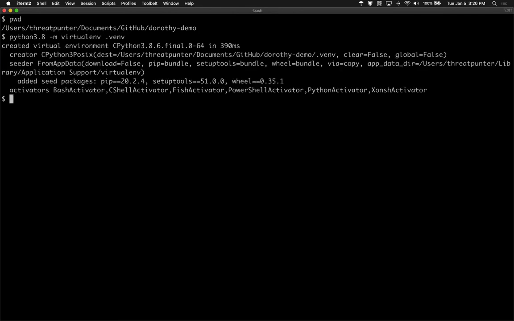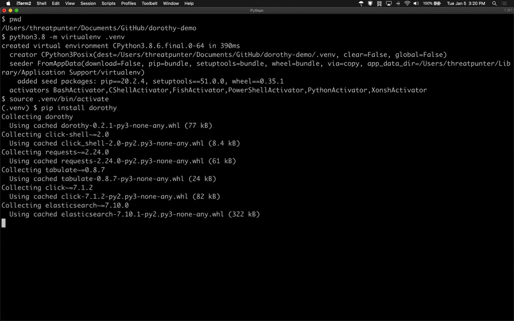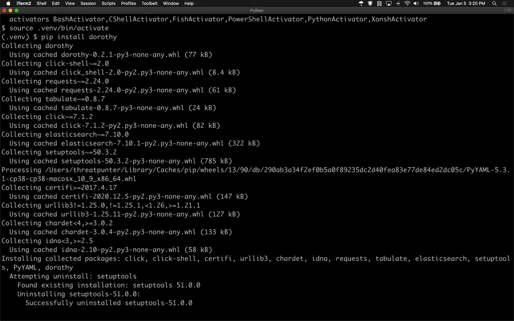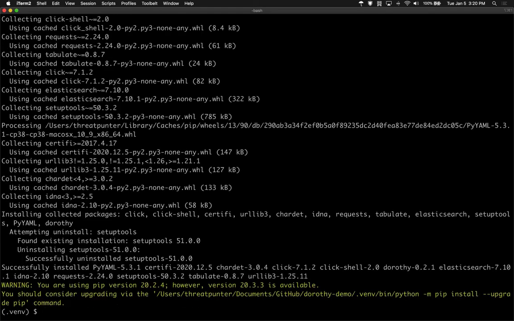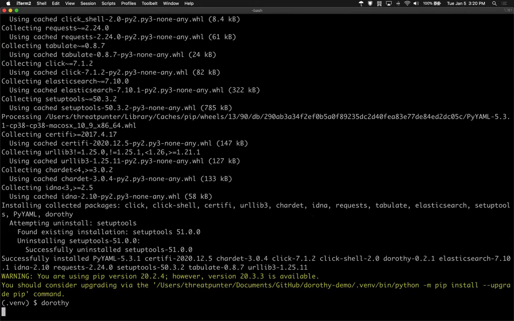So we're going to create a virtual environment first. That's done. Okay, and we're going to activate our virtual environment here. And then Dorothy has been uploaded to PyPI. So we're going to install Dorothy, pip install Dorothy. And then all of the dependencies will be installed automatically. Okay. And now we can simply start Dorothy by executing the command Dorothy.